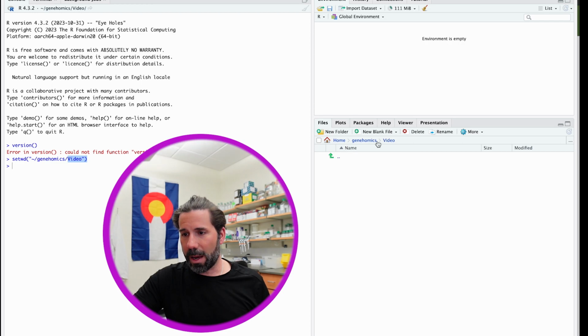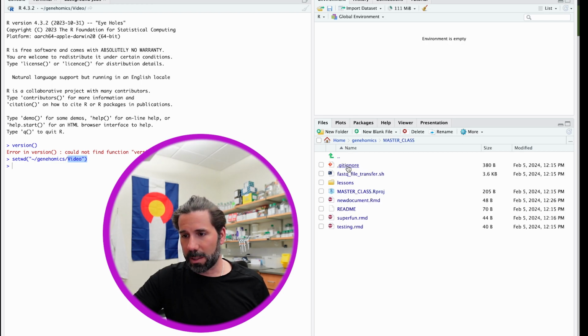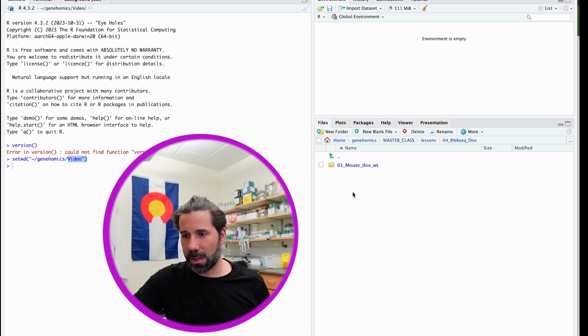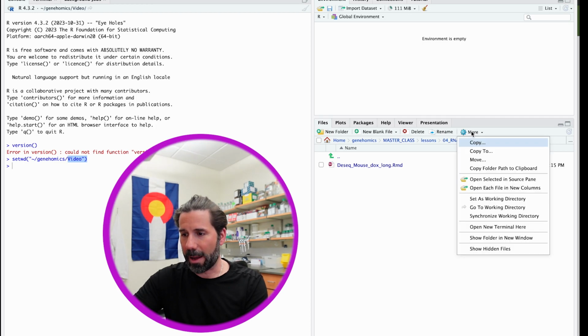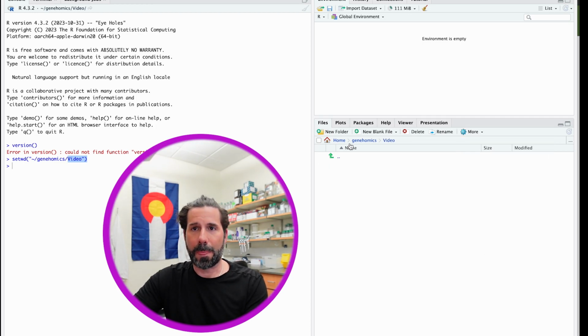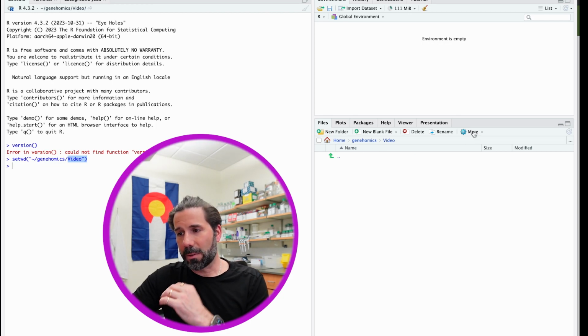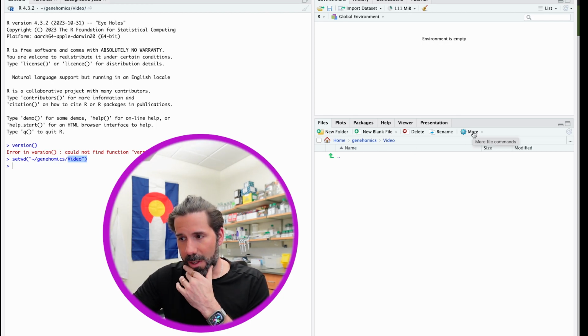And then let's say I ended up digging deep into my analyses, went in here and here, and now I'm all the way far away from where I want to be, but I can go back and go to working directory, and I'm right back here there. So lots of good functions in this more button.